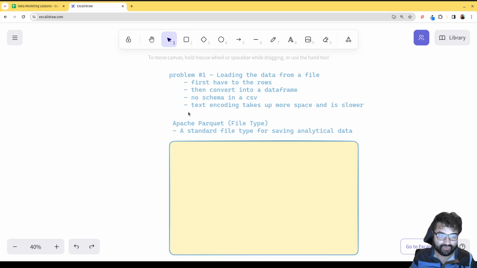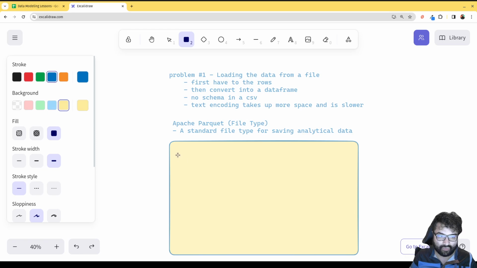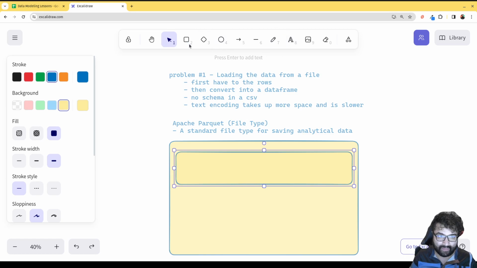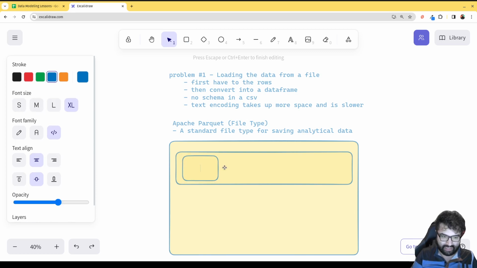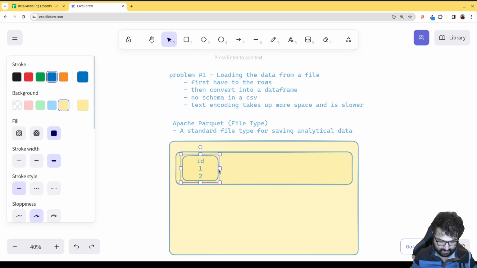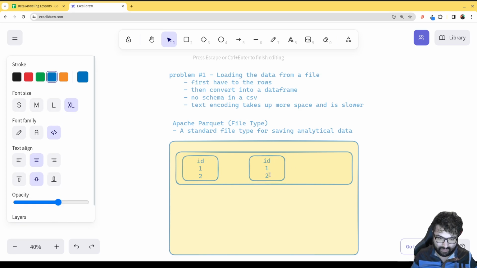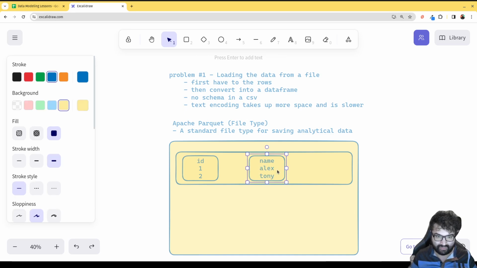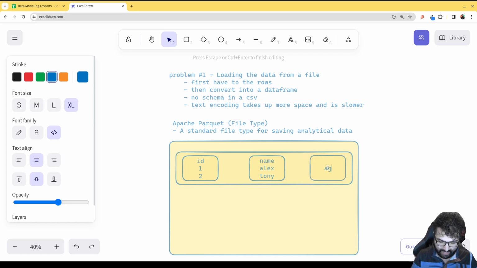essentially what's going to happen is that you will have row groups. In this case, here's one row group. And then each row group is going to be an array of columns. So in this case, we'll say ID 1, 2, name Alex, Tony, age 38, 35.